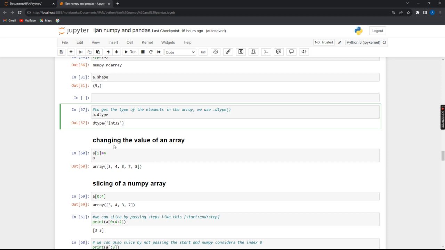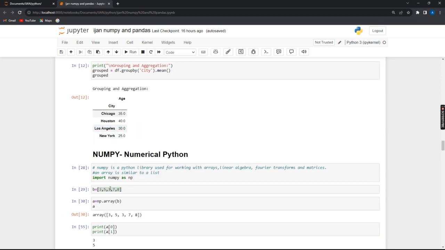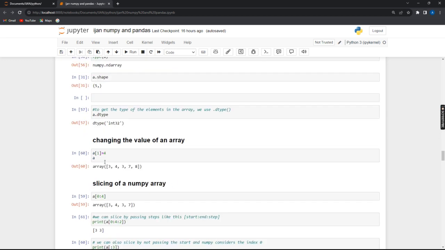how do I change the value of an array? It's just the same way I change the value of a list. You remember? A of 1. What is A of 1? That is this one, 5. A of 1 is 5, right? You want to change it to 4. I will now say A of 1 is now what? 4. And if I run that, instead of having 5 here now, I'll have what?